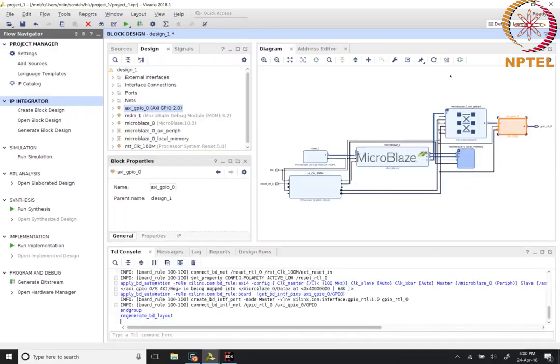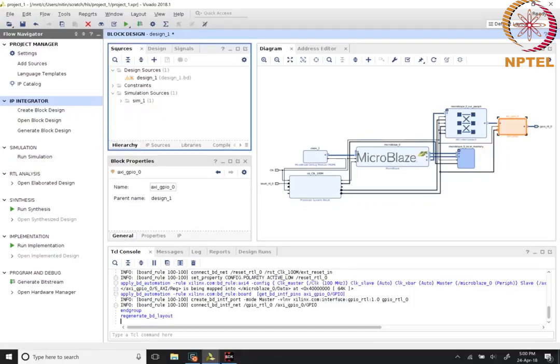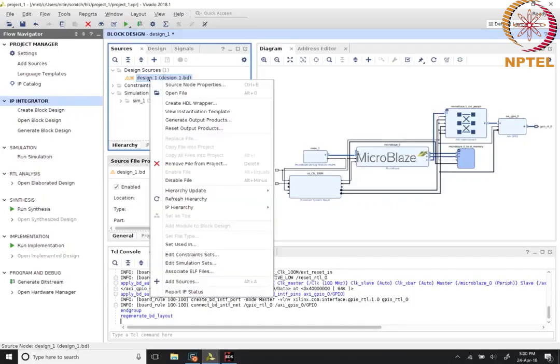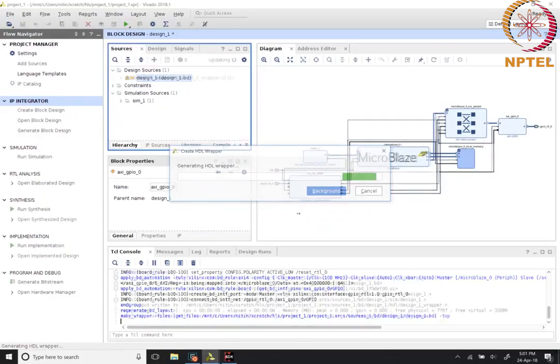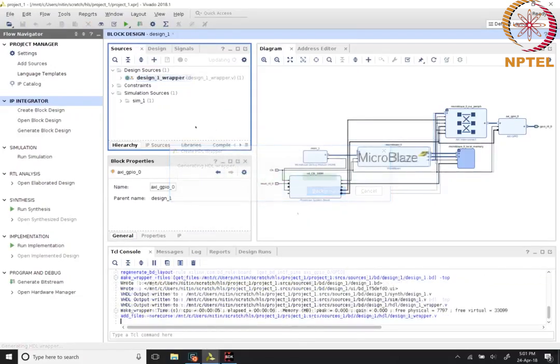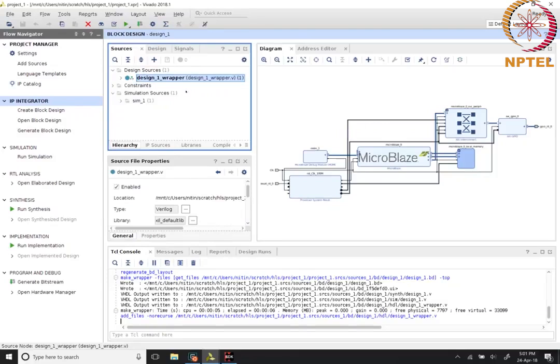The next step after this is that we need to create an HDL wrapper, a Verilog wrapper for this module. So if you click on the sources tab in the middle section, you'll find that under design sources, there is something that says design 1 .bd. Right click on this and select Create HDL Wrapper. Leave it at the default. Let Vivado manage wrapper and auto update. Okay. So what this does is that it creates a .v file, design1 underscore wrapper.v.